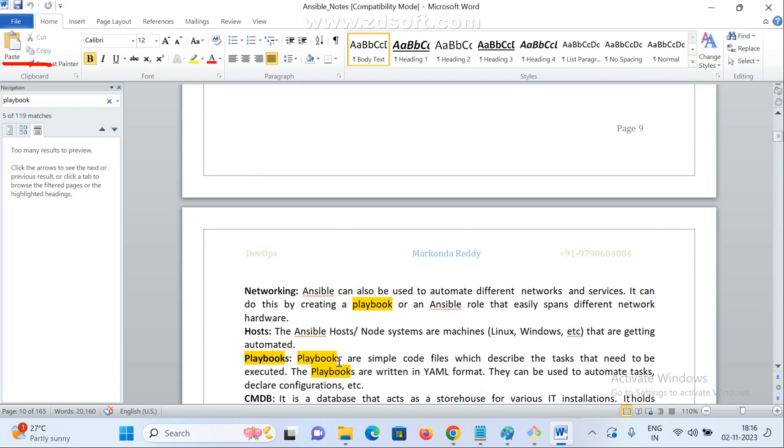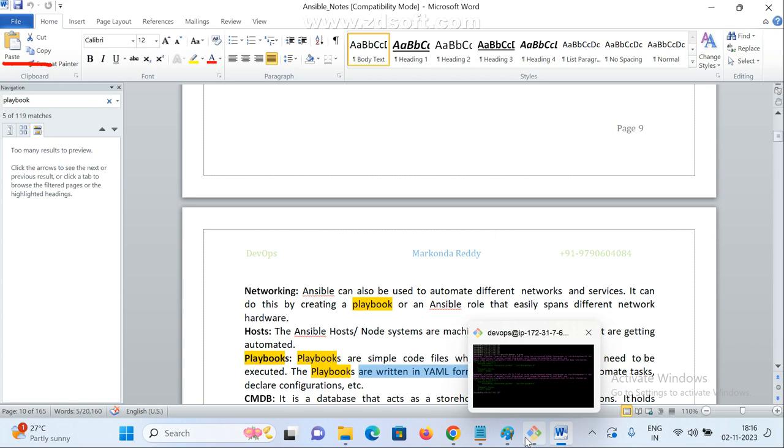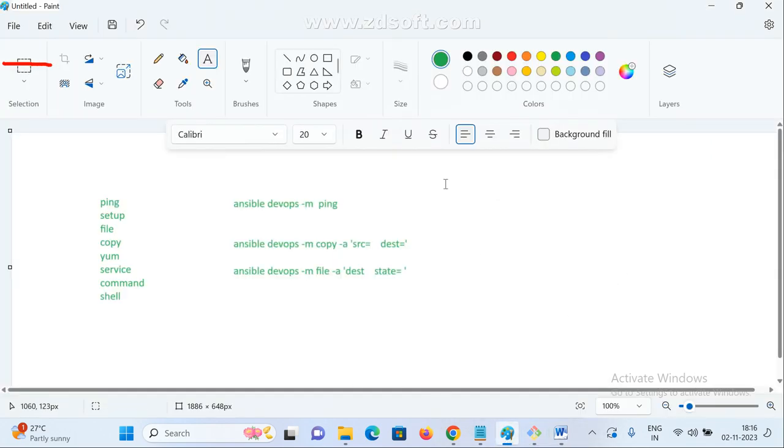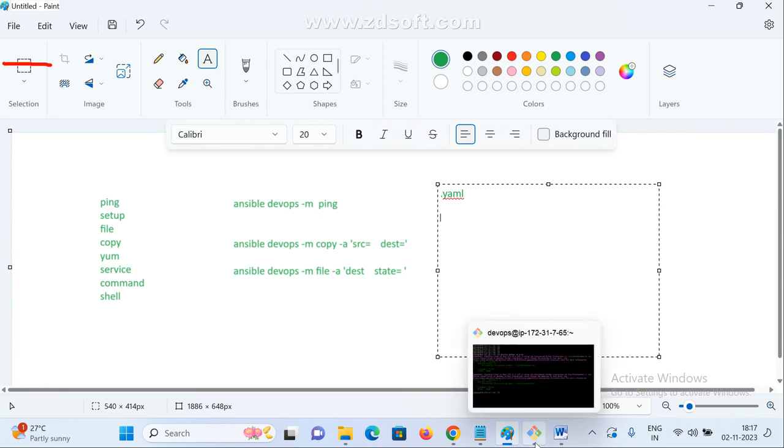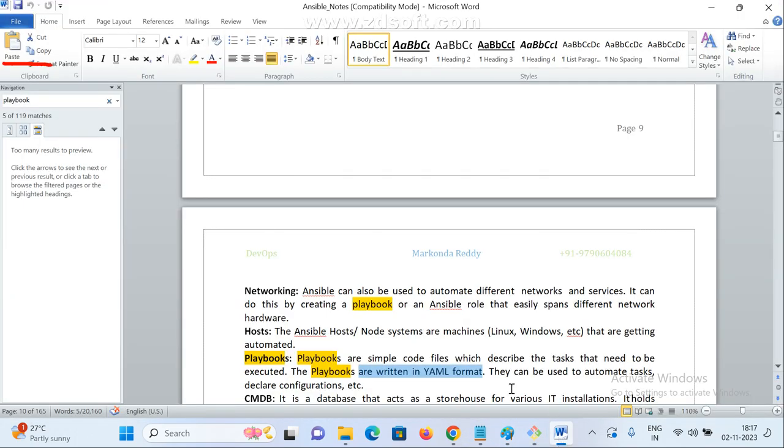See here, playbooks are simple code files which describe tasks that need to be executed. Playbooks are written in YAML format. You already know what YAML is. In Kubernetes also we used YAML, human readable, accessible, right? Most of the configuration files and metadata files in Kubernetes we created in YAML. We need to follow some indentation and syntax. In the same way, in Ansible also, most of the playbooks are written in YAML or YML format.